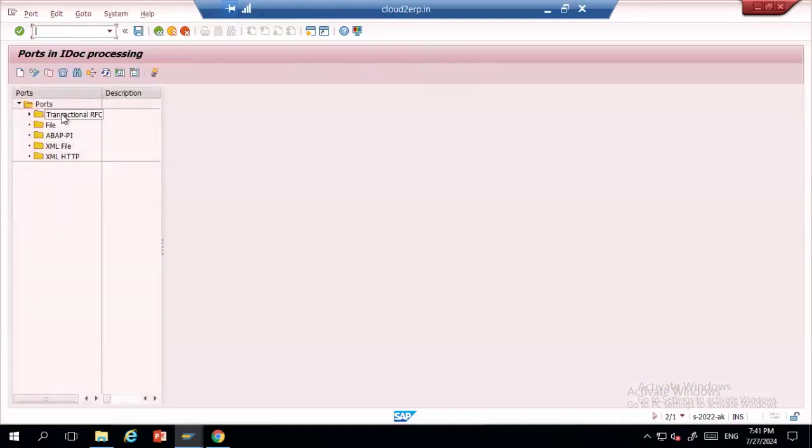Okay. Here you have two types which are very much used. One is transactional RFC, one is XML HTTP. If you're going to transfer the data to a web service, to a website, not to software, then you will use XML HTTP. If you're sending the data to the software, then you will use transactional RFC.